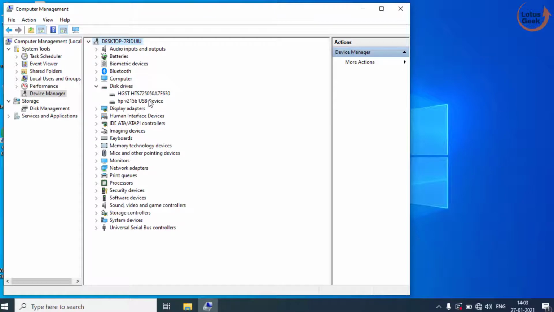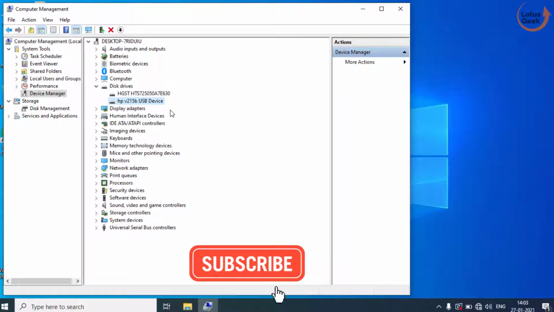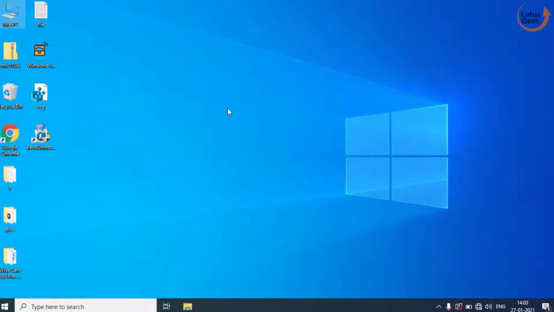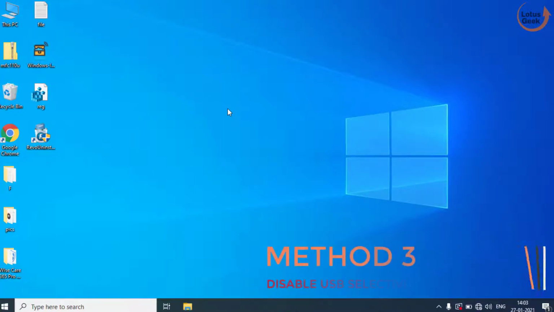Once done, you can see the USB drive is again showing over here, which means the drivers were uninstalled and then reinstalled properly. This will correct any error in your drivers. If this still doesn't work out, we are going to proceed to the third step.